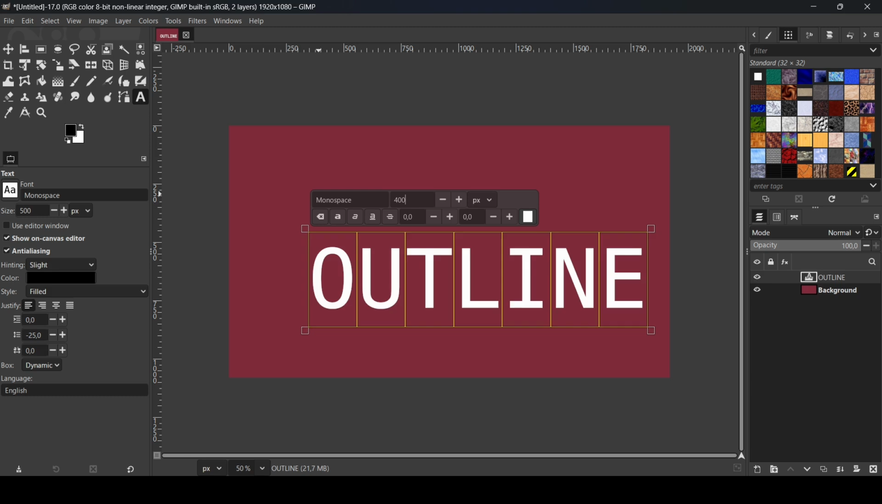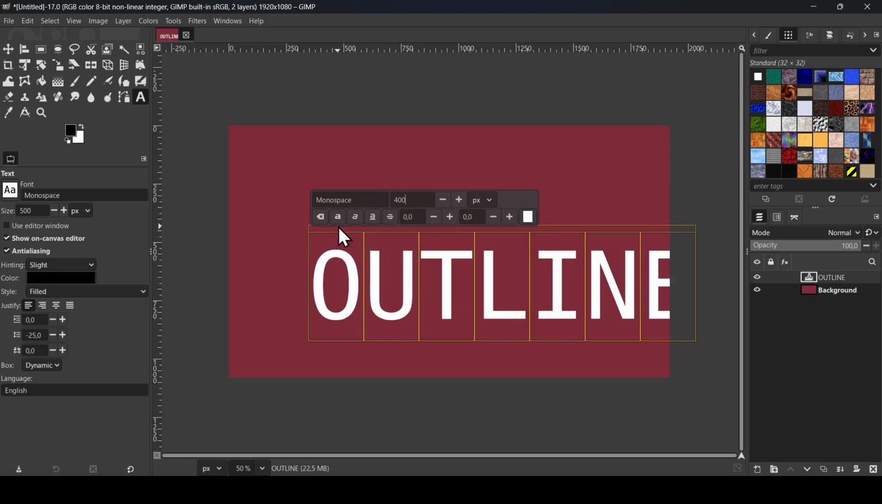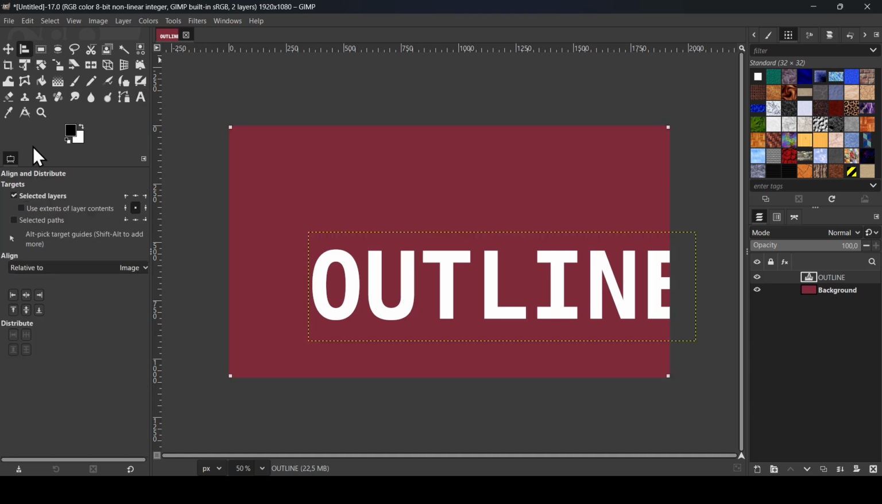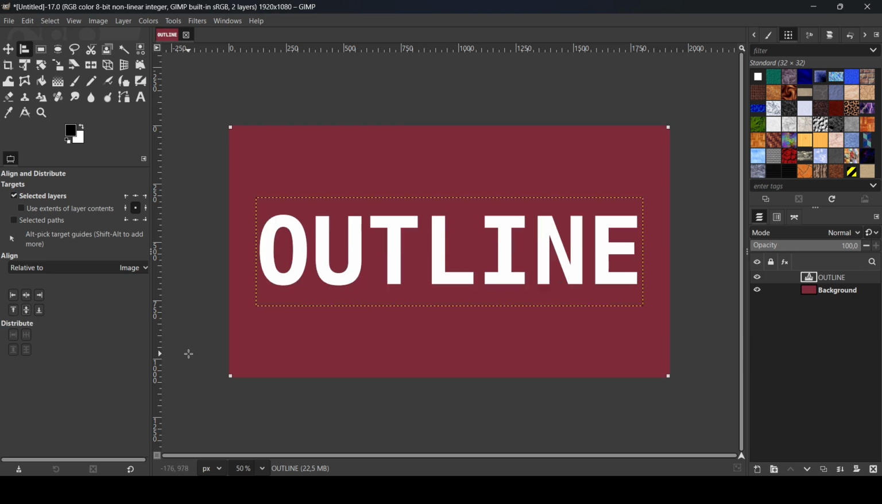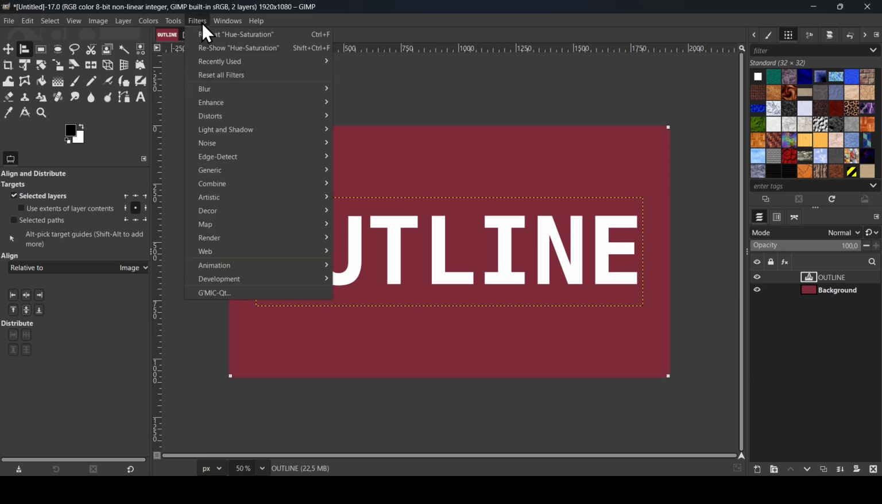So I think I will go with 400 and then make it bold, left click here. And now select the alignment tool, make sure the align is relative to the image, and now let's align it horizontally and then vertically.